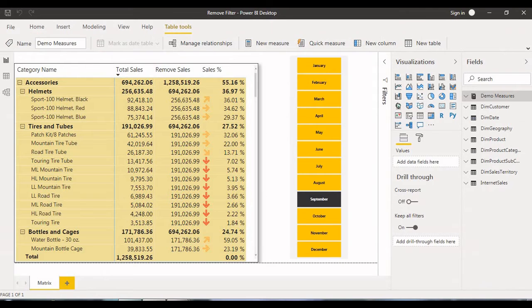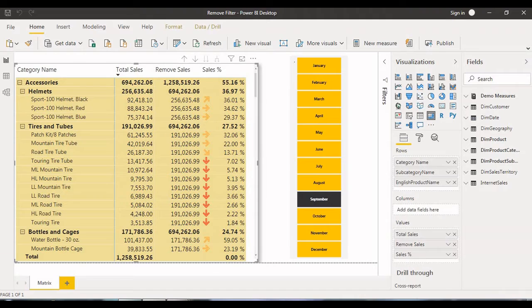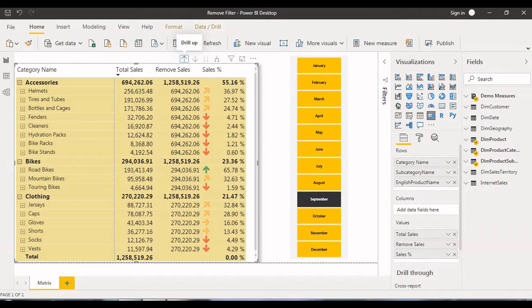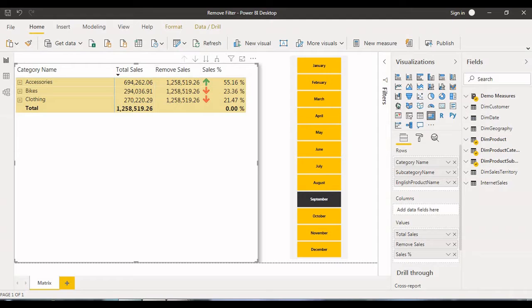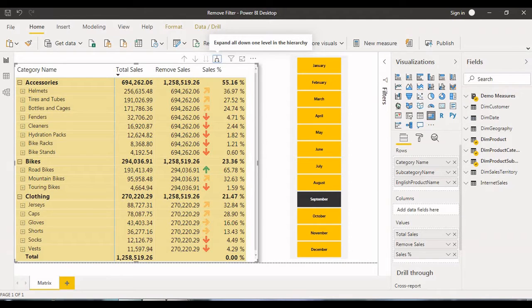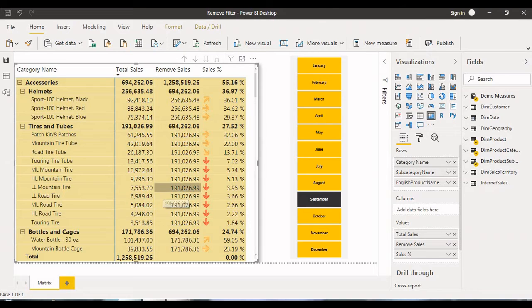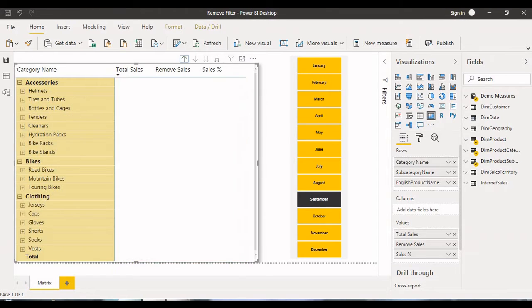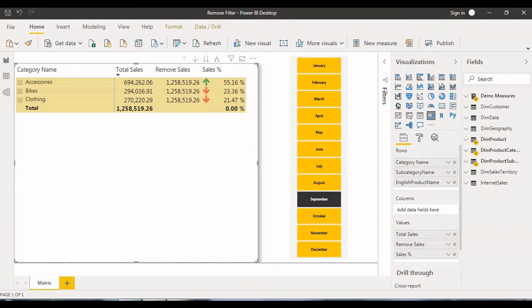Now you can see that this is the matrix visual, and we have one slicer, the month name slicer. There are three levels: one is the category level, another is subcategory, and another is product. These three levels I have used in the matrix as well. In this level we have the category. For each category, what is the sales amount? In accessories, this is the sales amount. In bikes, this is the sales amount. In clothing, this is the sales amount.